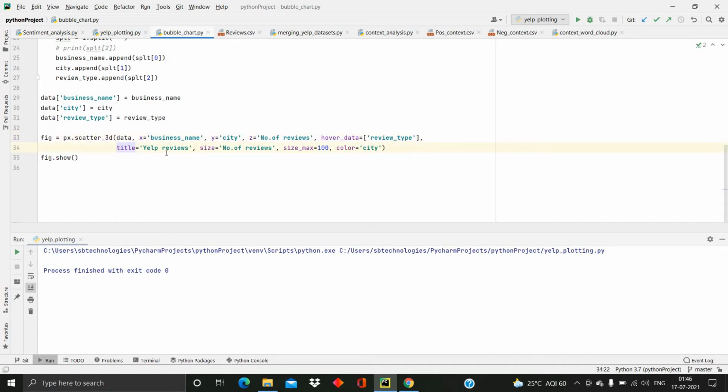And the title is Yelp reviews, and size is the bubble size in the plot, and I'm setting it according to the number of reviews. And then size max. Size max is the maximum size of bubble, and the color I'm setting according to the city, the variation of the color, and you can even set it to the business name also. And finally, by using show function, I'm displaying the output. So let's run this and see the plot.